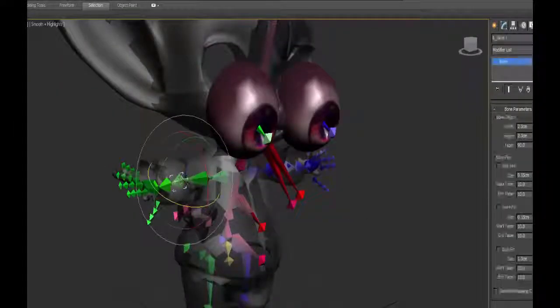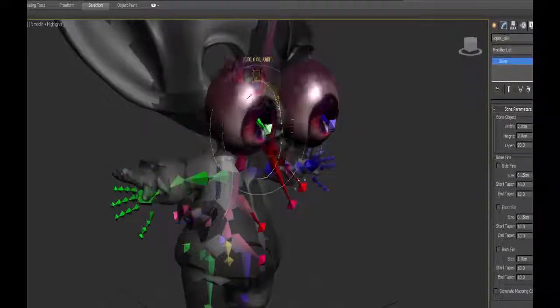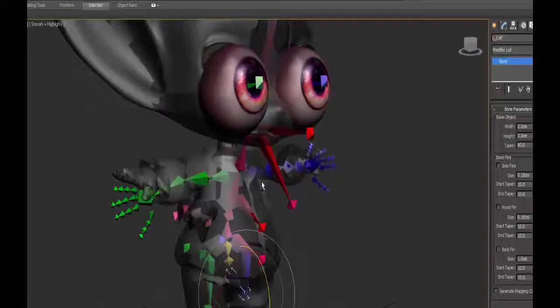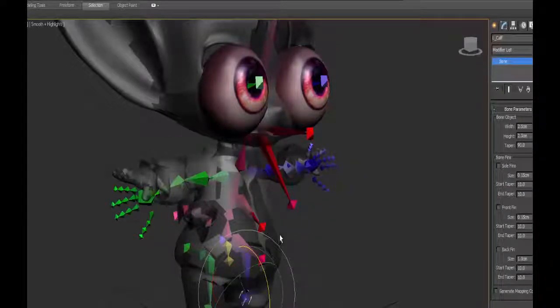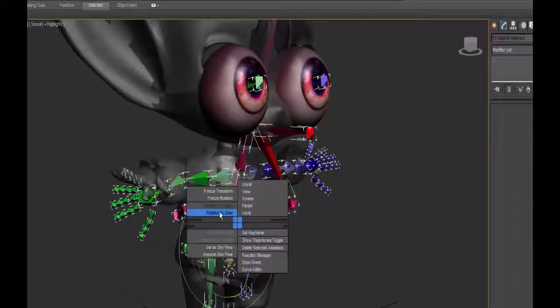Now we should be able to pose the character bones in a variety of ways, and if we hold down Alt and right click, we can go transform to 0 for individual pieces, or we can double click, transform to 0. Rotation to 0 won't take into account position offsets and stuff. Safest bet is to go transform to 0. That'll undo all your transformations and get back to the starting matrix for each bone.